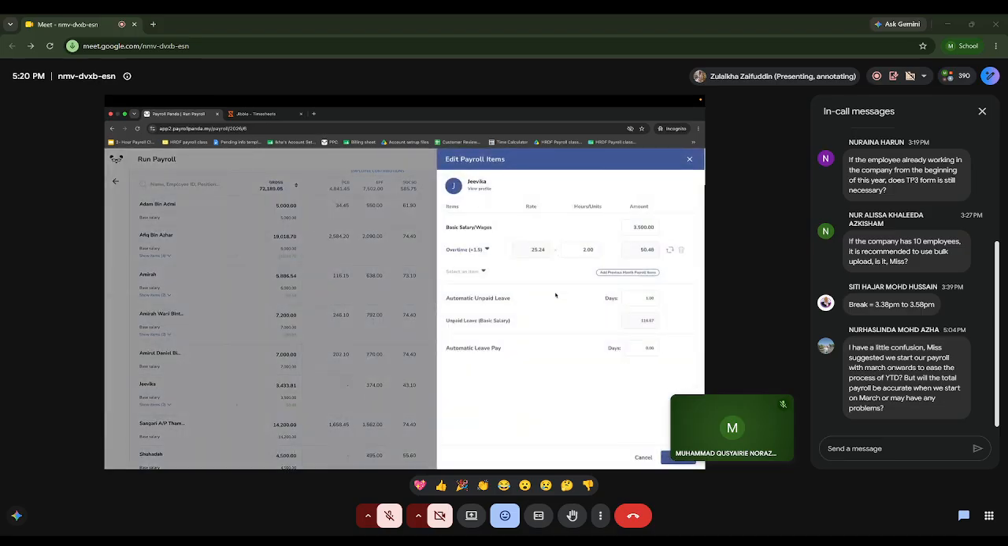So extra 2 hours. So the normal working hour is 8 hours. So she worked extra 2 hours. So total of 10 hours. So we calculated the extra 2 hours dekat sini dah. So the overtime is automatically synced.